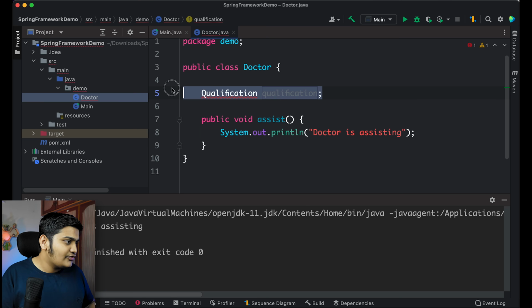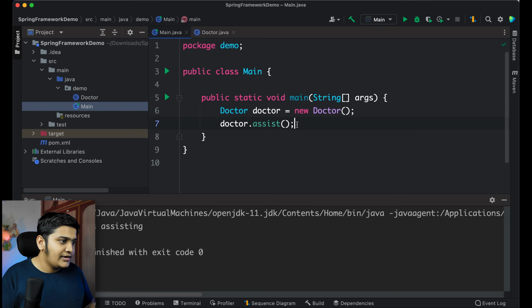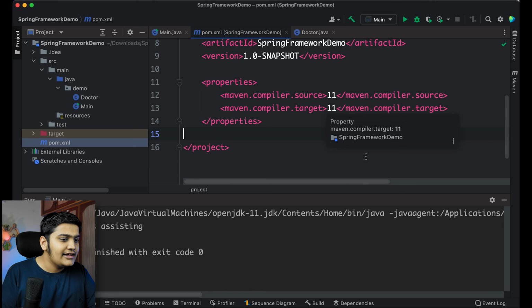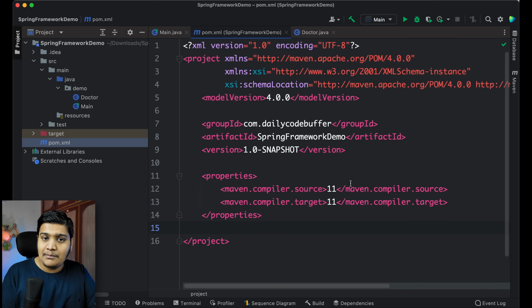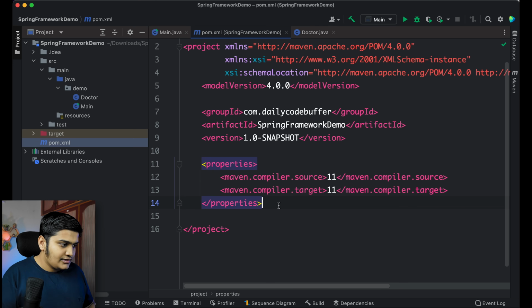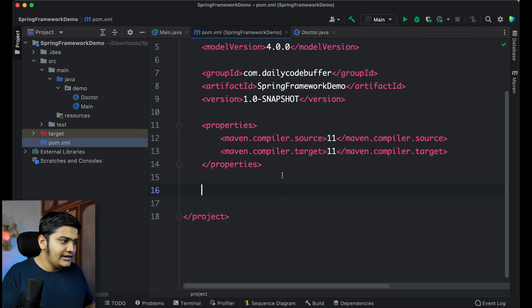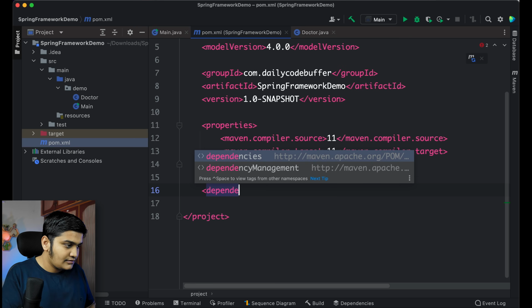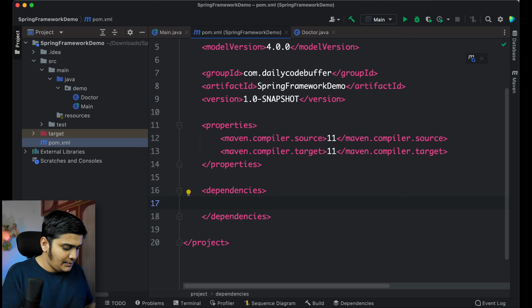So I'll just remove this for now because I don't need this, and let me go to the main class. I'll let it stay this way, right? Now to work with Spring, we need to add the dependency. To add the dependency, we have to go to the pom.xml file, and here we have to define the dependencies. Whatever dependencies we need, we can define here. So I will go here and add the dependencies. Inside dependencies, I need to add the dependency, so I'll just add the dependency tag.